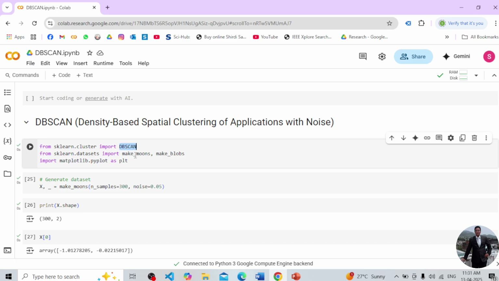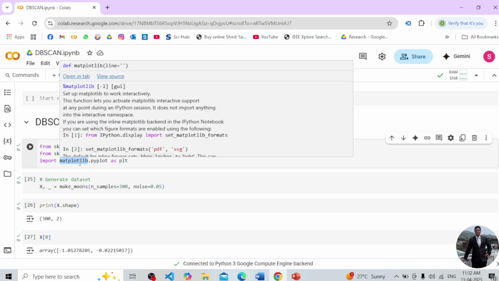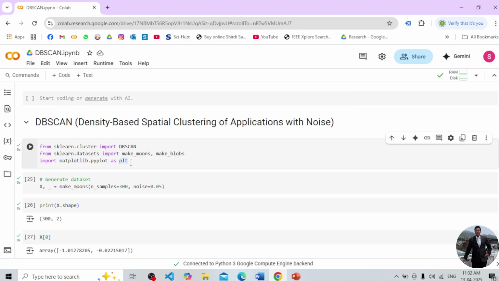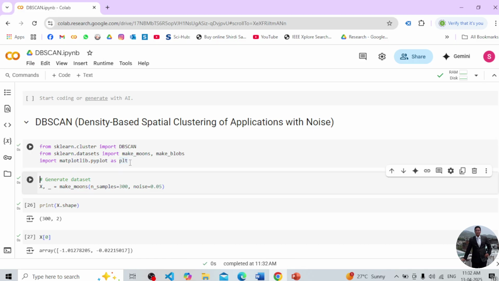Next, in order to generate our data sets, we are importing from sklearn.datasets, and to make a data set we are using two functions, make_moons and make_blobs. Generally, the make_moons function is used when we are trying to generate clusters in the form of a moon shape, and if we want to generate clusters in the form of a spherical shape, then we will use the make_blobs function. And in this code we are importing matplotlib.pyplot as plt for the visualization of our data sets. Now let's run this code. Now this code has been executed.